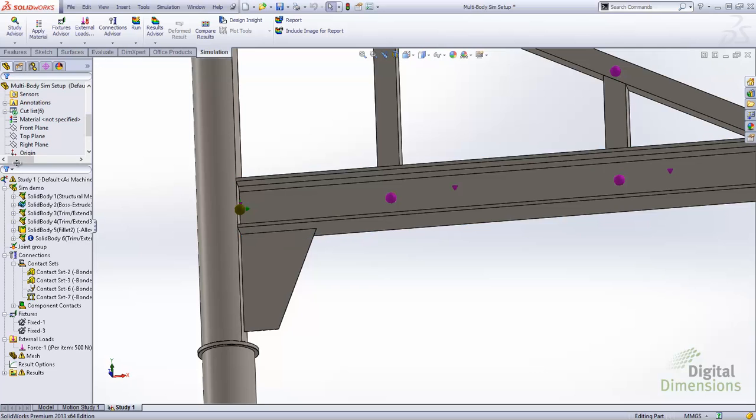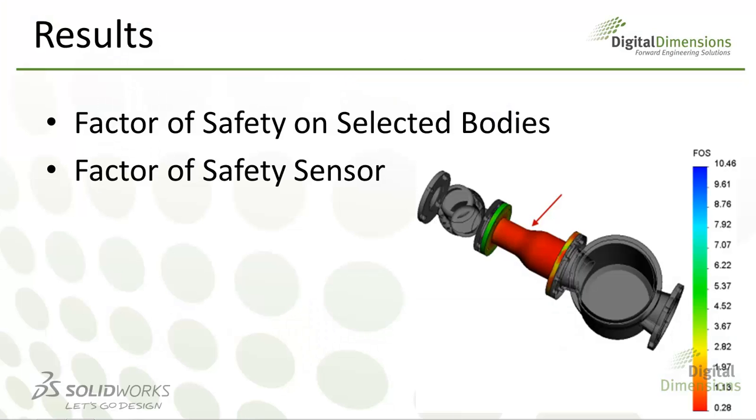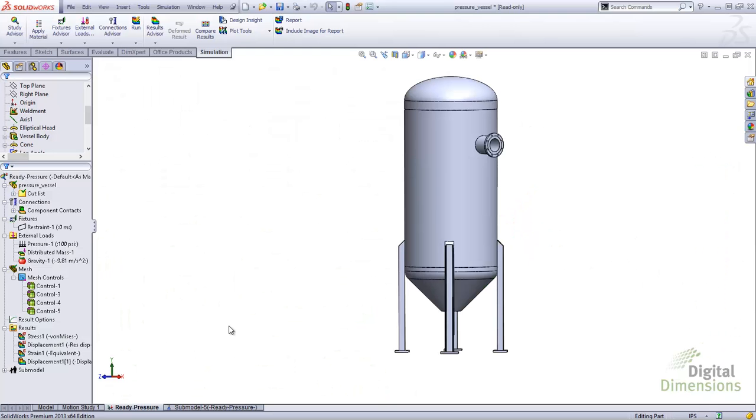The icon representing the shell to beam element interface is notated to the left of the contact. SOLIDWORKS 2013 also introduced the ability to create factor of safety plots for specific elements.